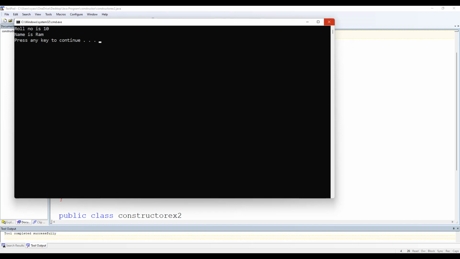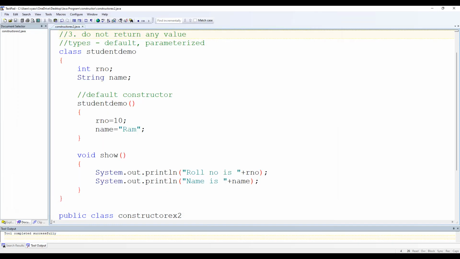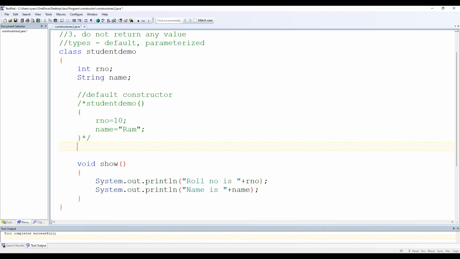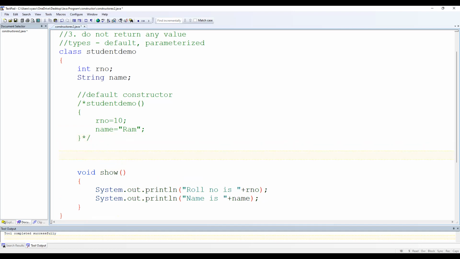Okay, so that is about the default constructor. Now let's see the parameterized constructor. The second one is a parameterized constructor. So let me put this in a comment, so there will be no confusion in understanding. Again, if you are using a parameterized constructor, then the name of the constructor must be the same as the class name. So that is the student demo.